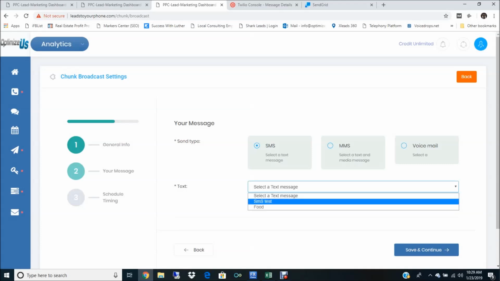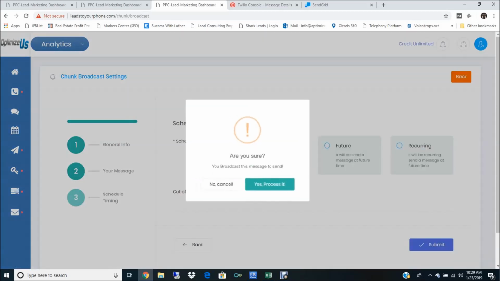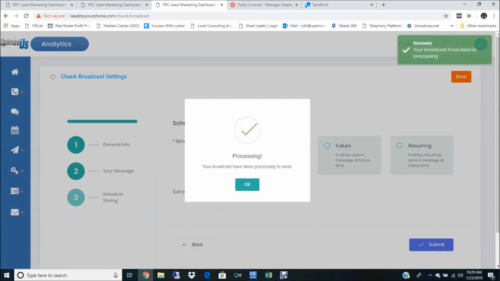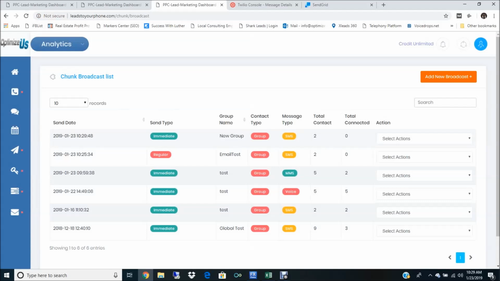which we'll just set up anything for right now. And this is the same options that you have from the tab before. Yes, process it, done. And then you'll see it over here. We sent out an immediate broadcast, and this is what we did.